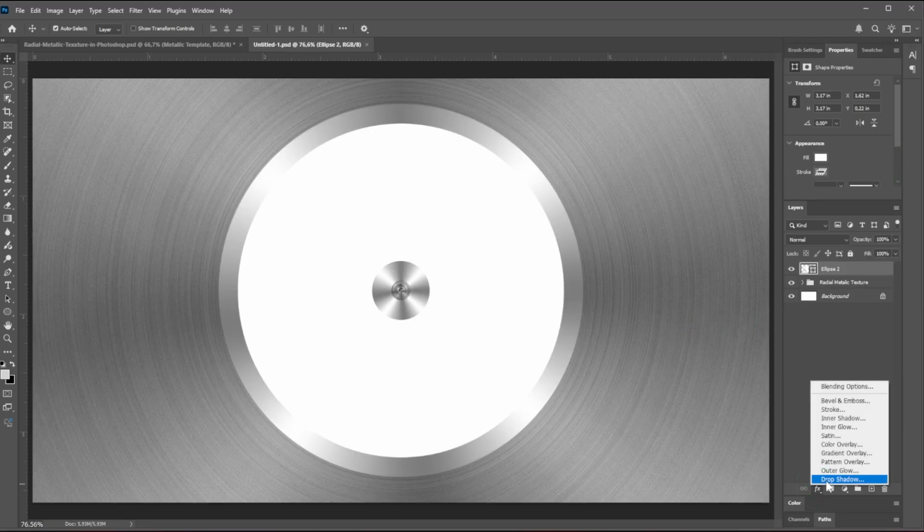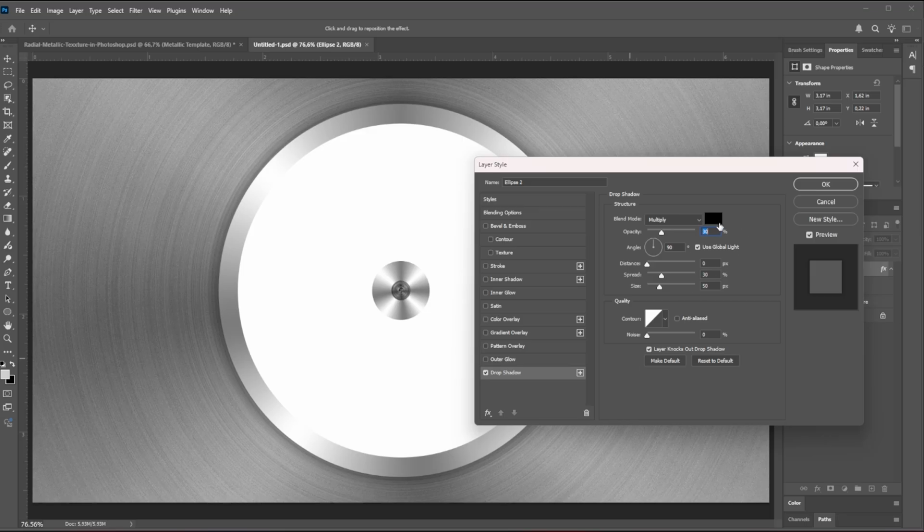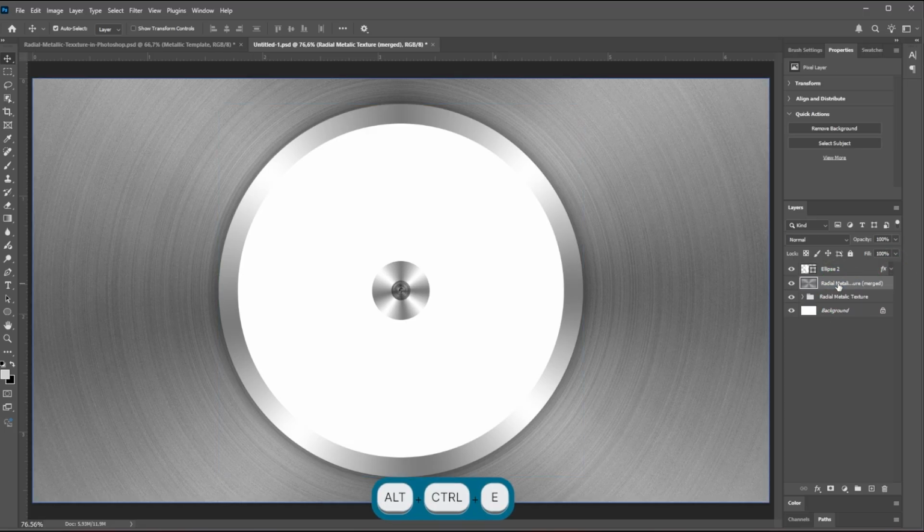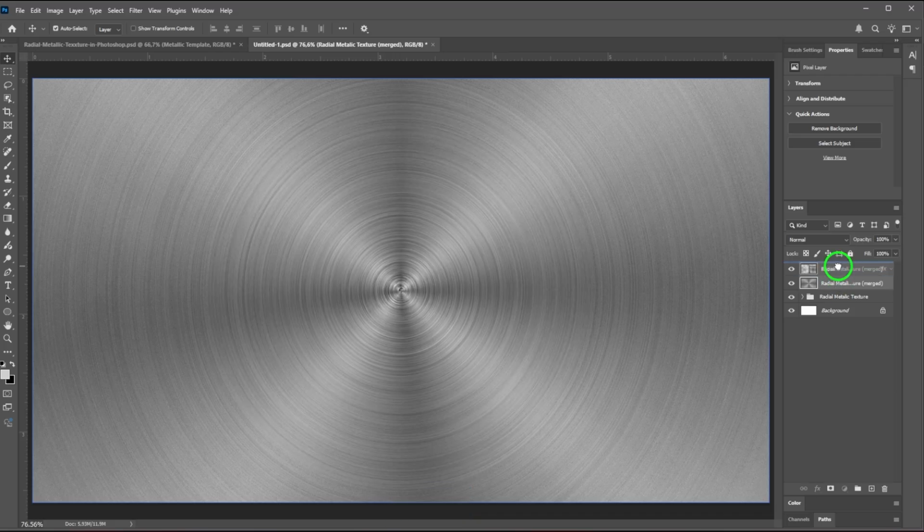Add a drop shadow, set the color to black, the blend mode to Multiply, and change the opacity to 30%. Adjust the remaining settings to your liking and click OK. Now select your radial metallic texture group, press Alt plus Ctrl plus E or Option plus Command plus E on Mac to create a composite layer. Move the composite layer above and clip it to the circle.